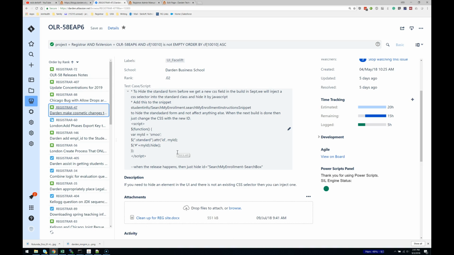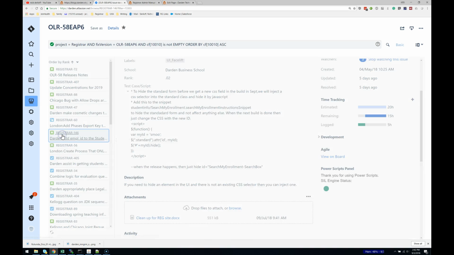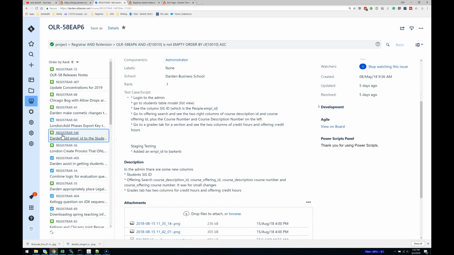This is more of a technical thing, but if there's a CSS ID that is not currently existing in the system that you need, this is an example of how to inject it. If you want to look at that, you can, to improve the look and feel of Registrar. The next one is what we call the sys-ID.